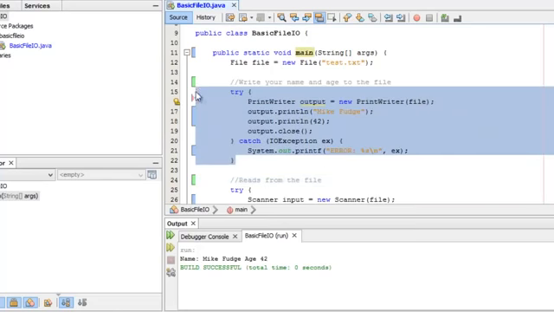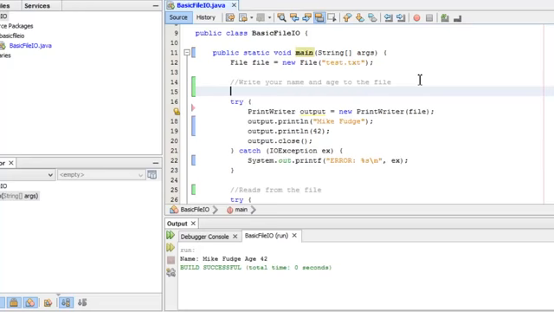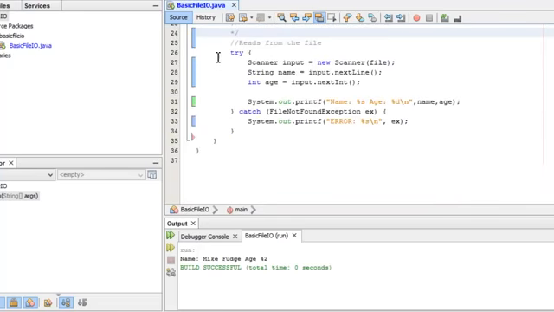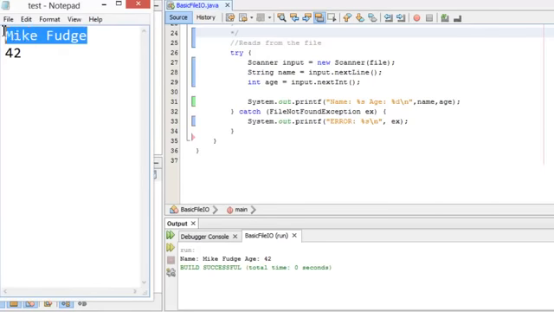I'm going to take this and just comment it all out. So now my program will only read from the file. It doesn't write to the file. So let me run it. It says Mike Fudge, age 42. Now let me go to my file, and let's change this around.